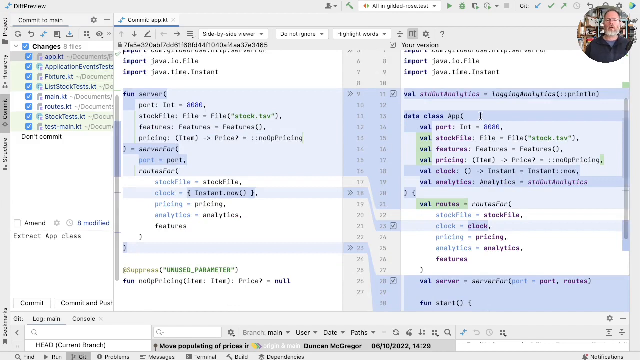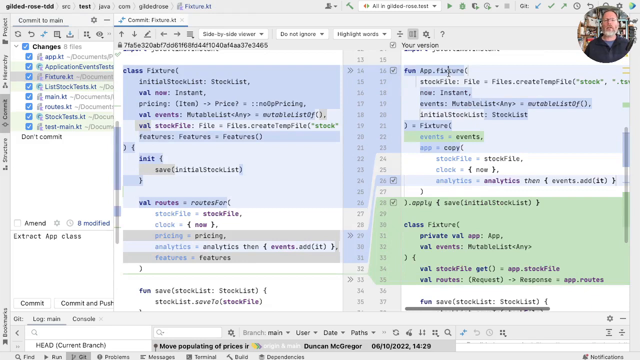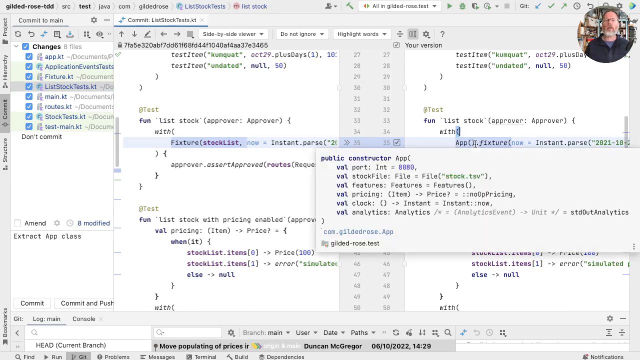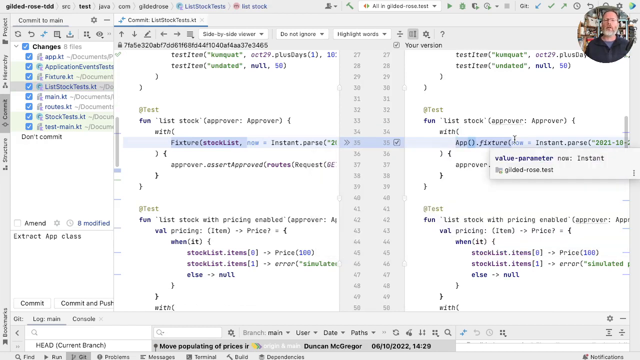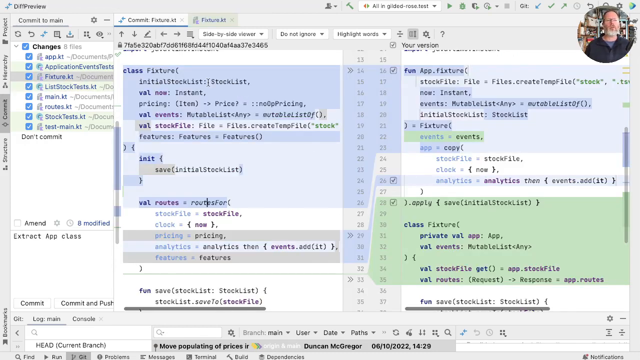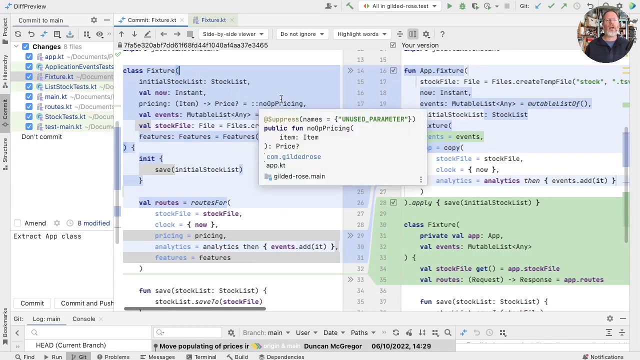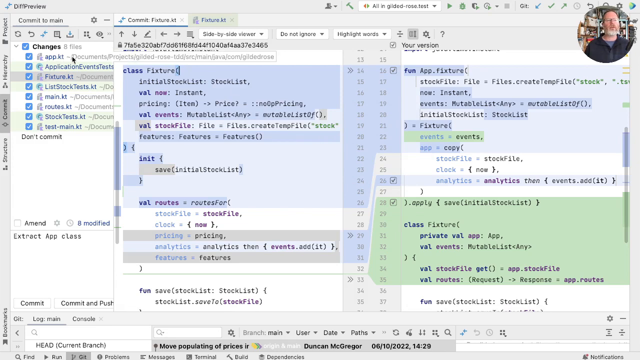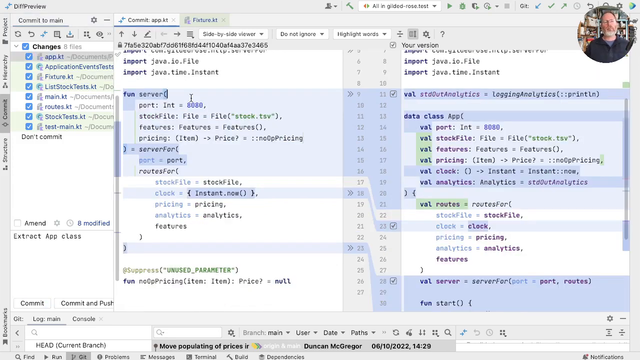What we did was to create a class that represents all that configuration. And that class can yield routes for us and also is a nice place to put a server. And that means now that our fixture can be created from that class, from that app, overriding the things that it needs to interact, but it means that our tests can create an app with the defaults from production and then derive a fixture from it, rather than that being an accident of the parameters to this fixture being the same as the parameters to our initial server function.